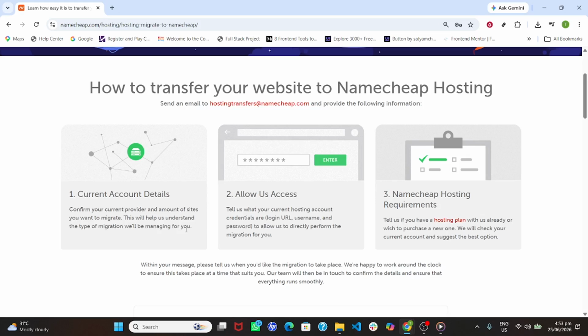Before you submit anything, you'll see a notice about their support ticket system being protected by SSL encryption. This is their way of saying all the credentials you just entered are safe and secure. It's good to acknowledge that and know your information is protected.